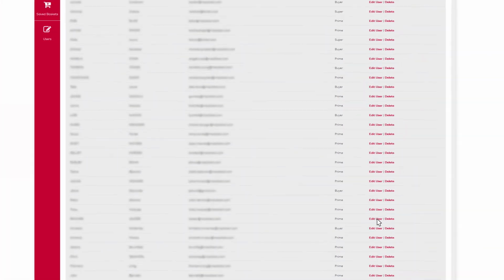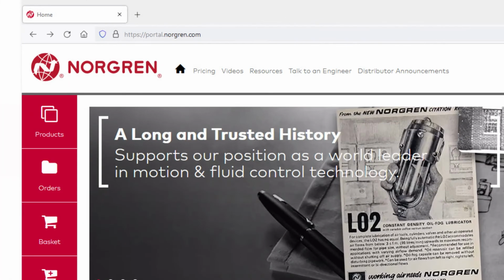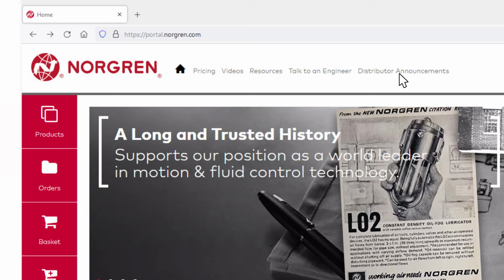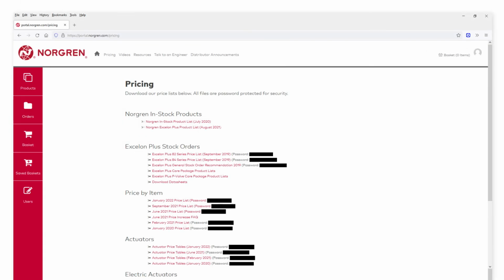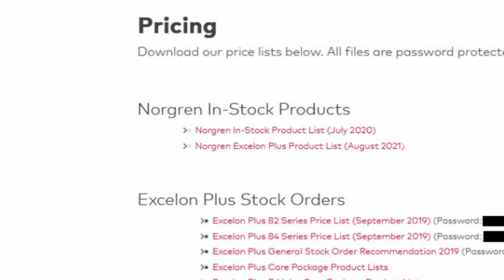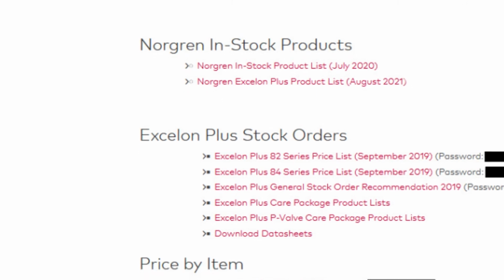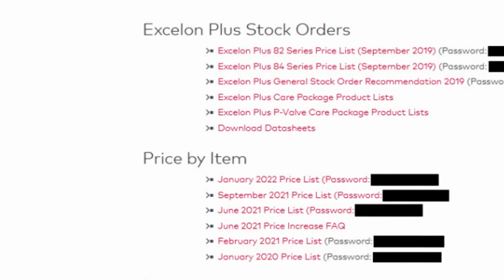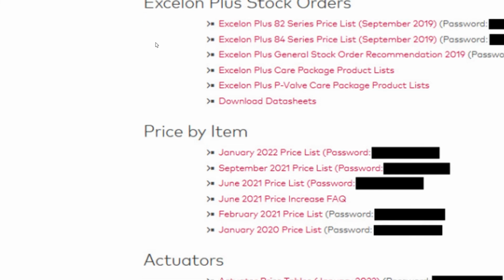Now let's take a look at the top menu. Here you'll find resources such as price lists, video, recorded webinars, announcements, and so much more. We'll start with the pricing header. Under Pricing, you can view and download all of the latest price lists for the Norgren product offering. If the price list is password protected, here is where you'll find the passwords as well.